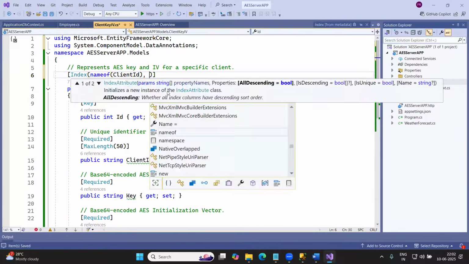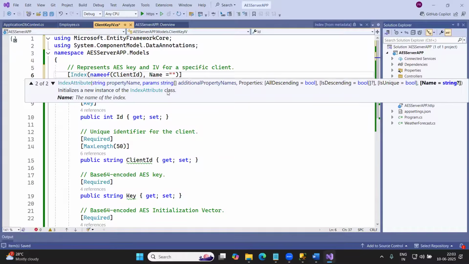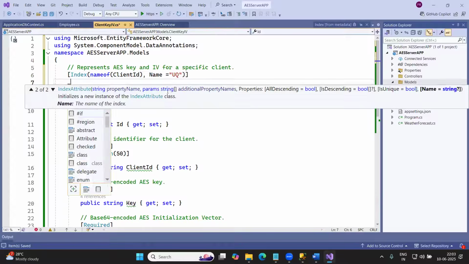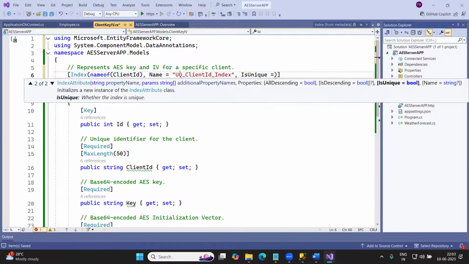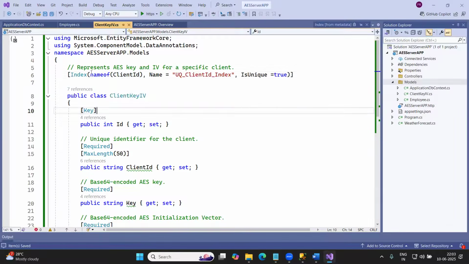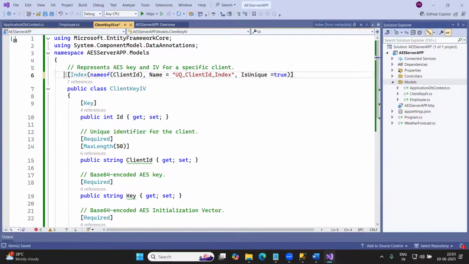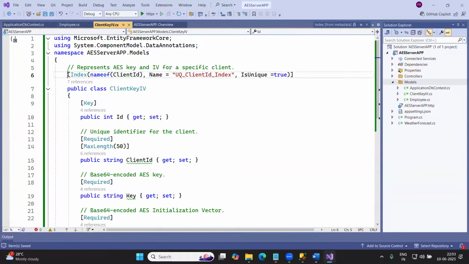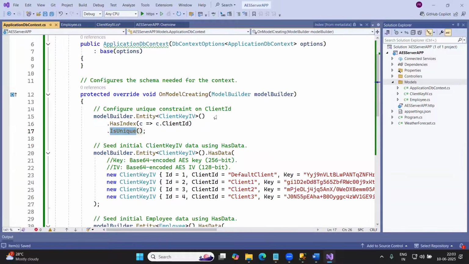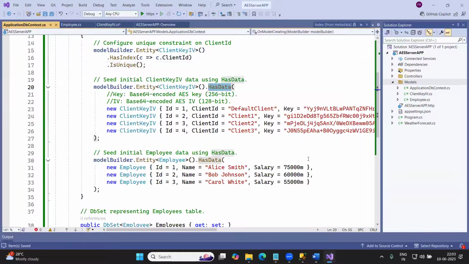Then the second one is the name, whatever name you want to give, for example unique client ID, any name you can give. And the next is unique, you have to mark this as true. So this is one of the options that is available. If you are not using this option, then you can do this one. You can apply that this key has one index on this column, and that is going to be unique. So both options are there, and I'm going to use this one.